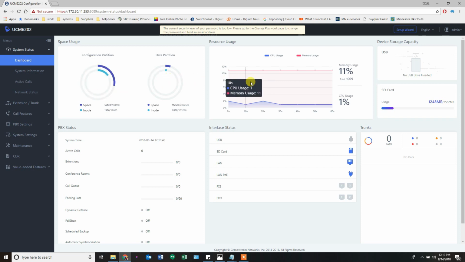From there, it goes over here and shows how busy your memory is on the UCM and how fast and hard your CPU is working. If either of these hit 100%, things aren't going to work right. You're going to have a problem. So if you hit your dashboard and the first thing you see is that one of these is sitting at 100% and not dropping down, that's a problem. Right out of the box, nothing configured, 11% memory usage, 1% CPU usage.